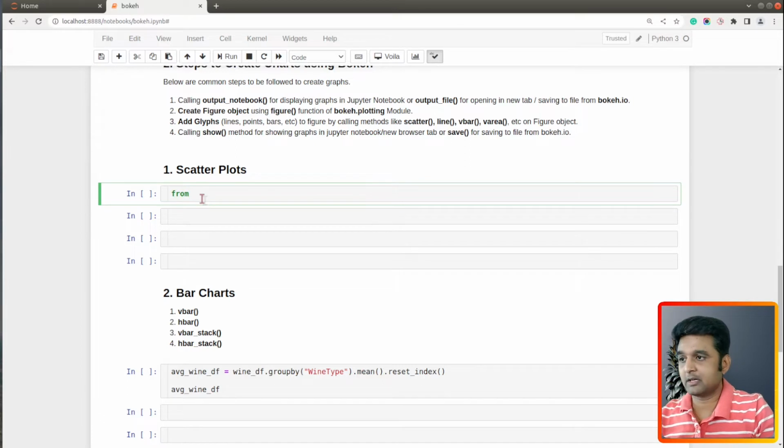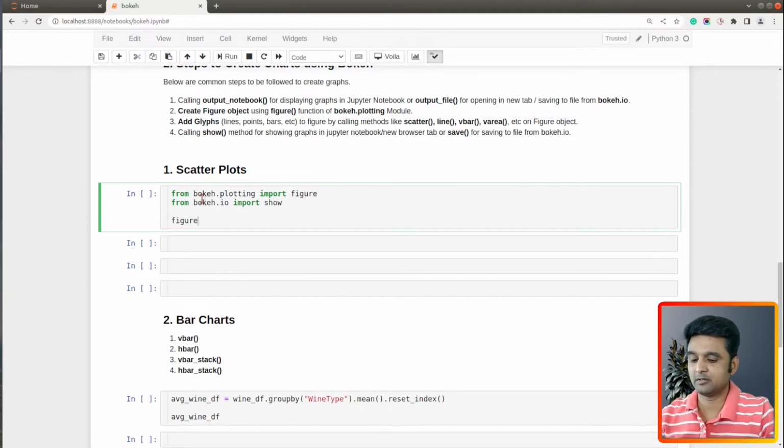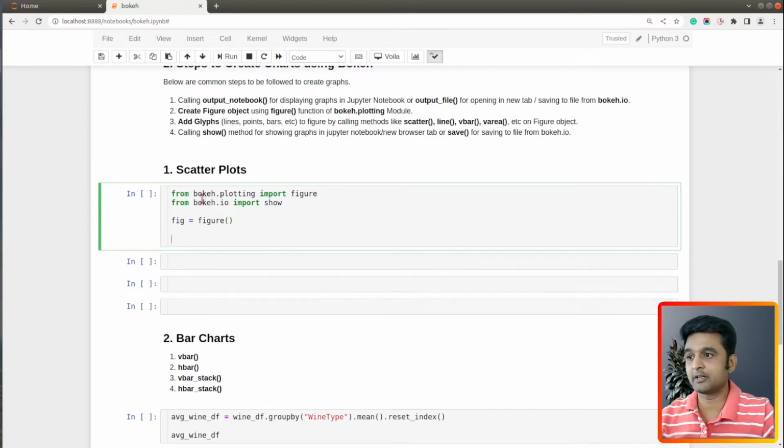First of all, I need to create a figure object as I have outlined in the steps. So what I will do is I will import figure from bokeh.plotting, and from bokeh.io I will import show method as well. Let me create a figure object. So I have already created figure object.